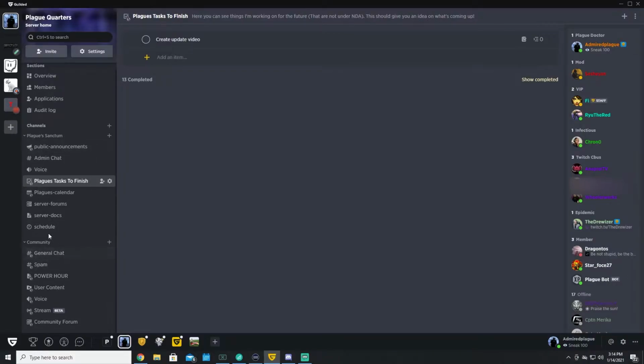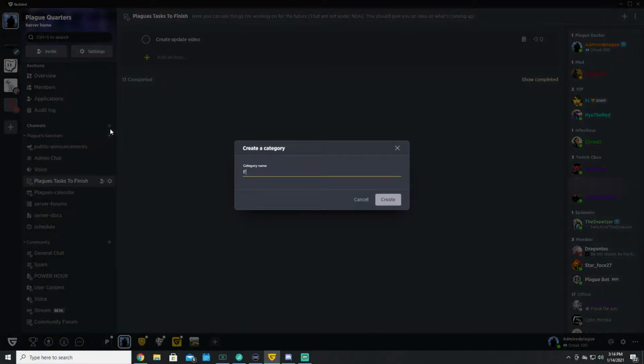So this is my Sanctum, and then the community. This is what's for everybody. The community is seen by every role unless specified otherwise. This is all public. So that's the difference between a category and a channel. A channel is just going to be a room within a category, but it should relate to the category that you have set. So for instance, if we create a category and we just name this food.